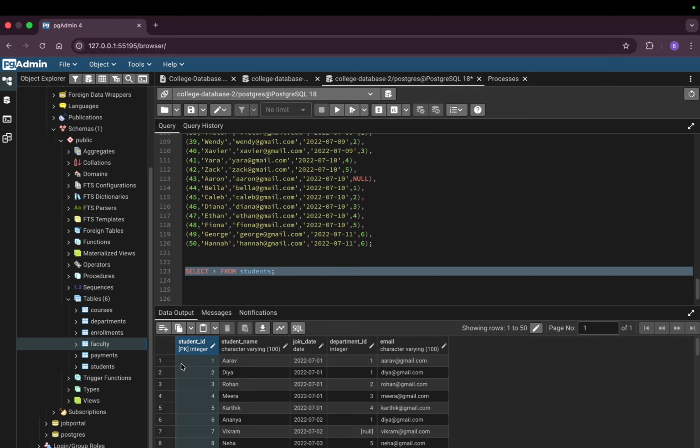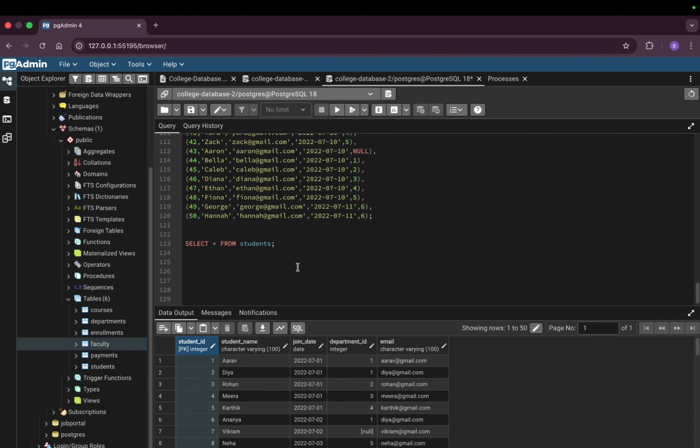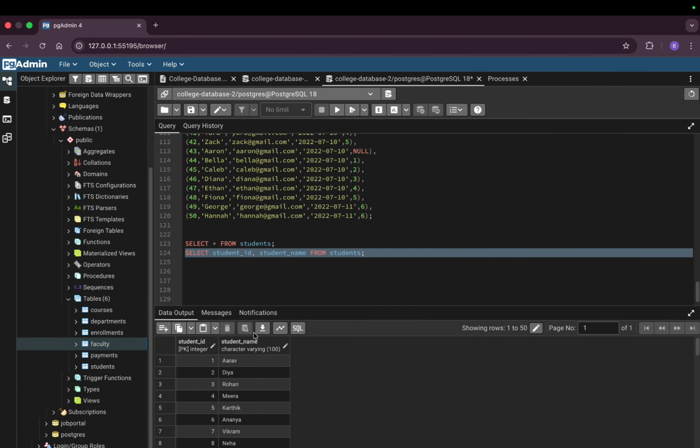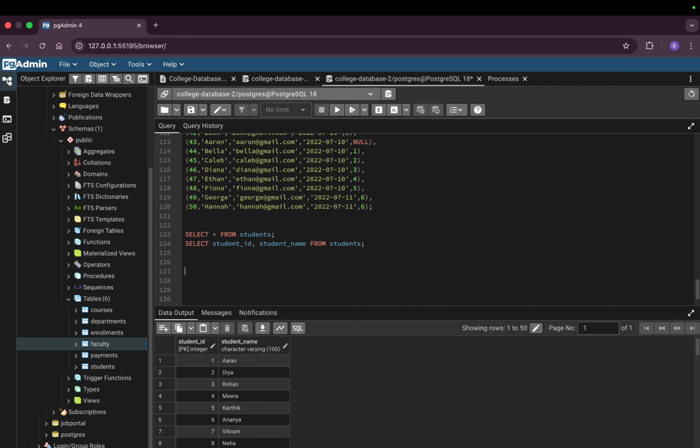Here it is saying PK. PK means primary key. Now let's say I just want student ID and student name. I don't want join date, department ID, nor email. So I just want these two columns. How will I do it? Select student ID, comma, student name. From which table? From students table. Select student ID, student name from students table. Now we have all the records but just these two columns. So this is how we will insert and select.